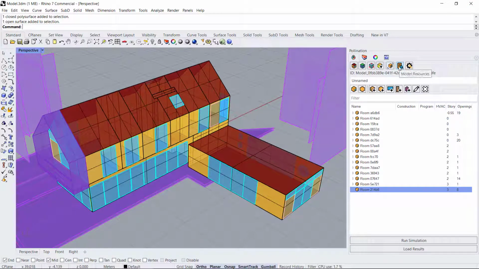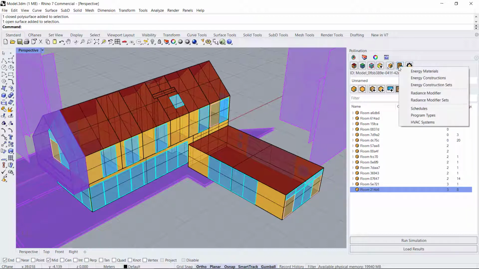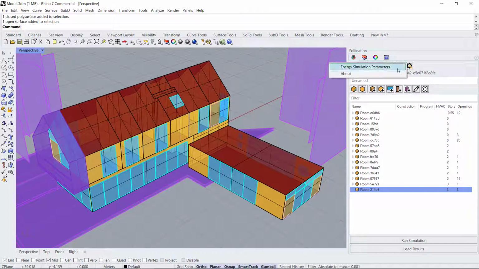The last two icons here are model resources and settings. These are going to be reviewed during the energy modeling and daylight modeling workflows, so I'm going to skip them for now. But you should know that this is where you can set your loads and everything like that. Energy simulation parameters are under settings.